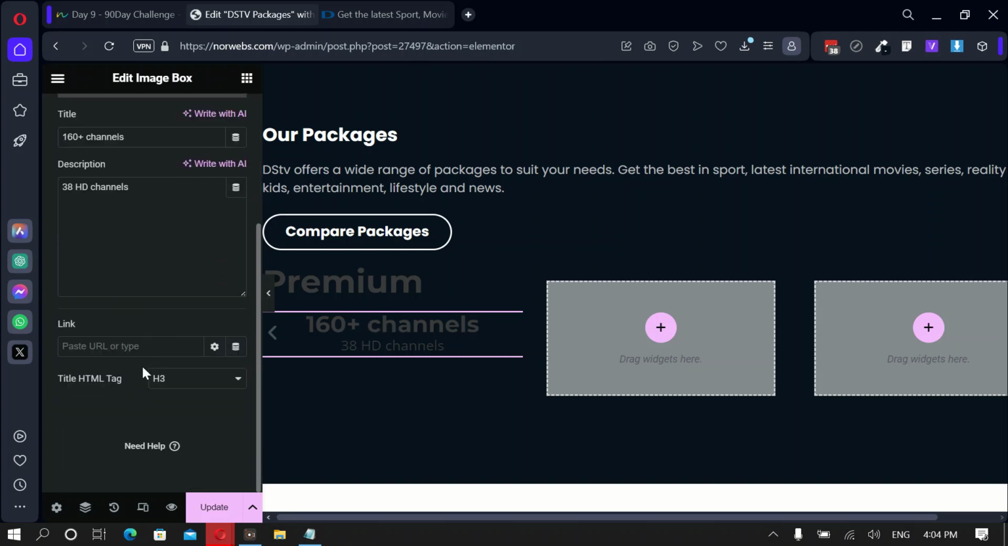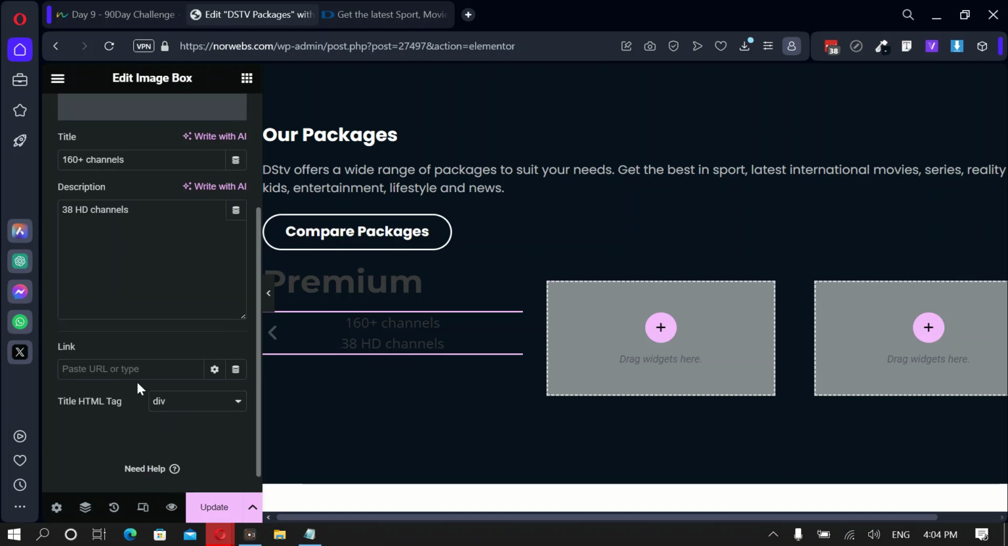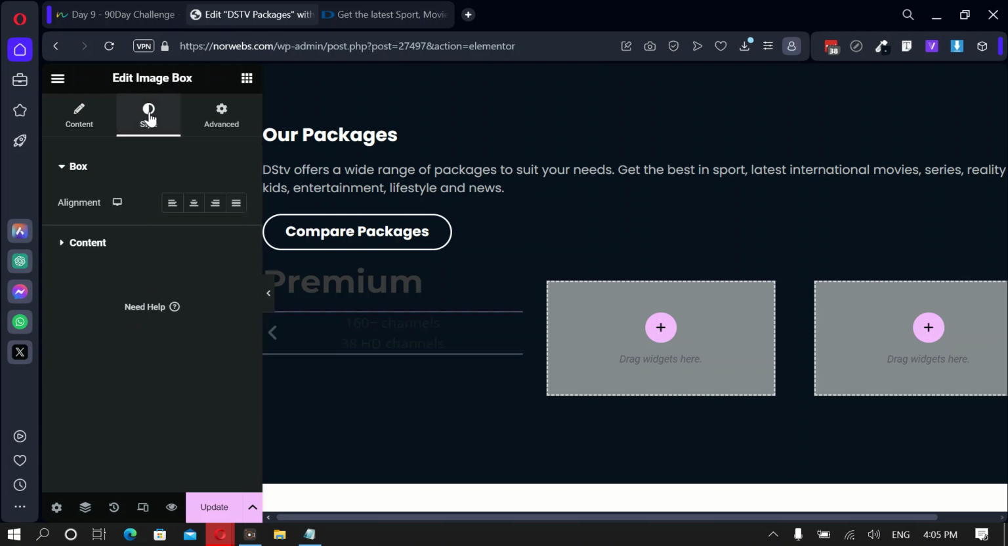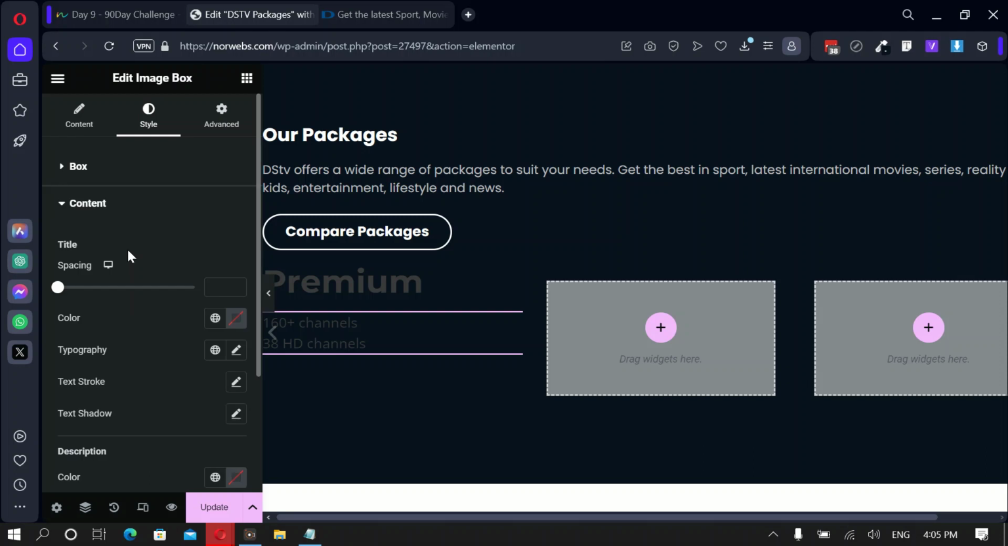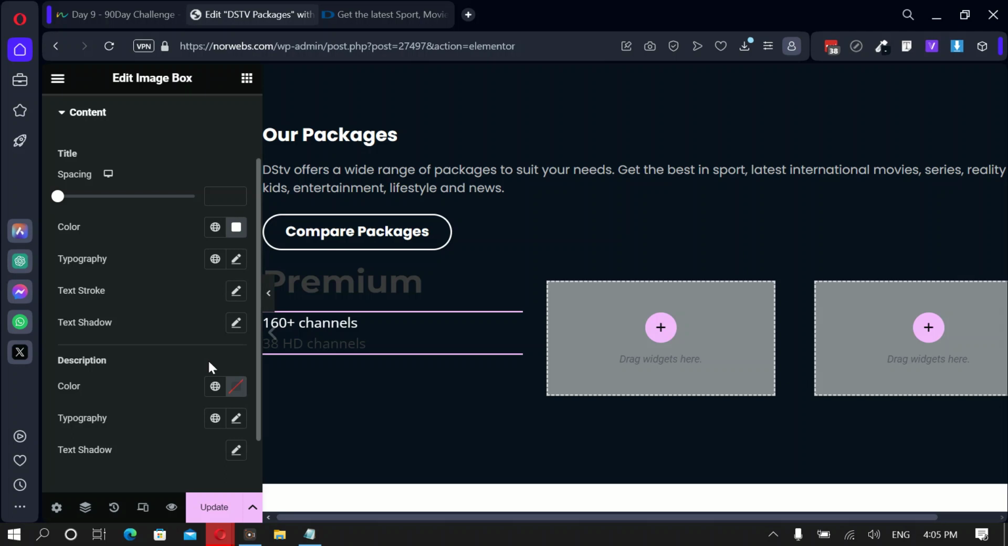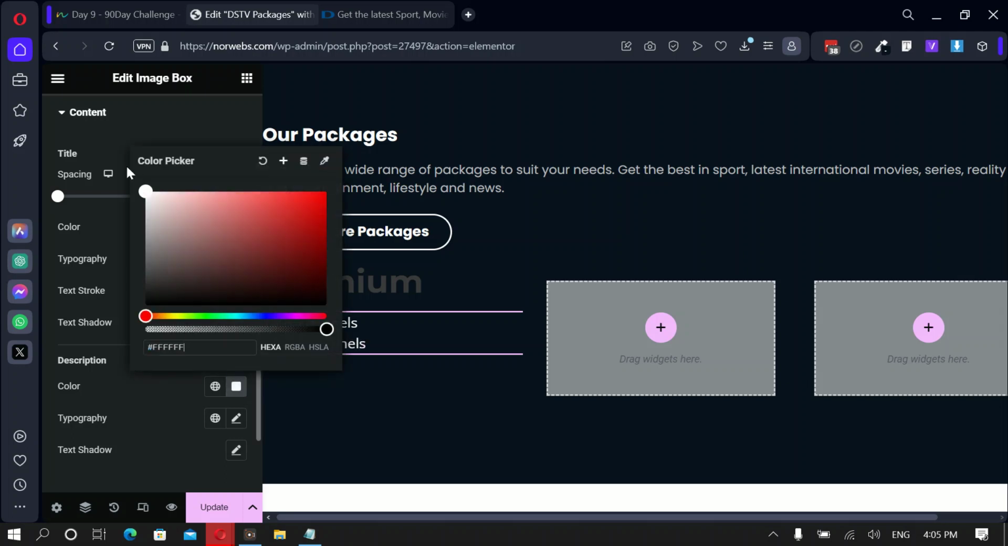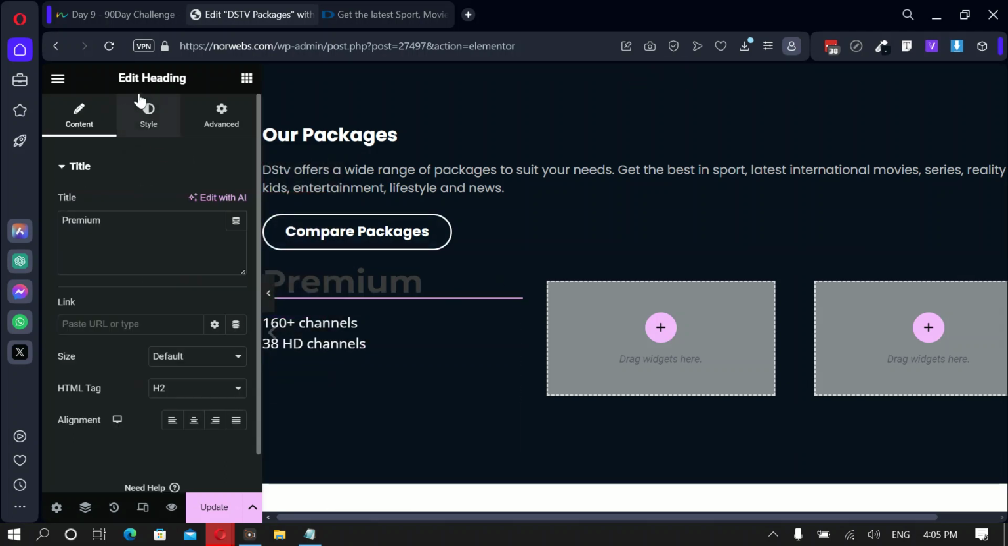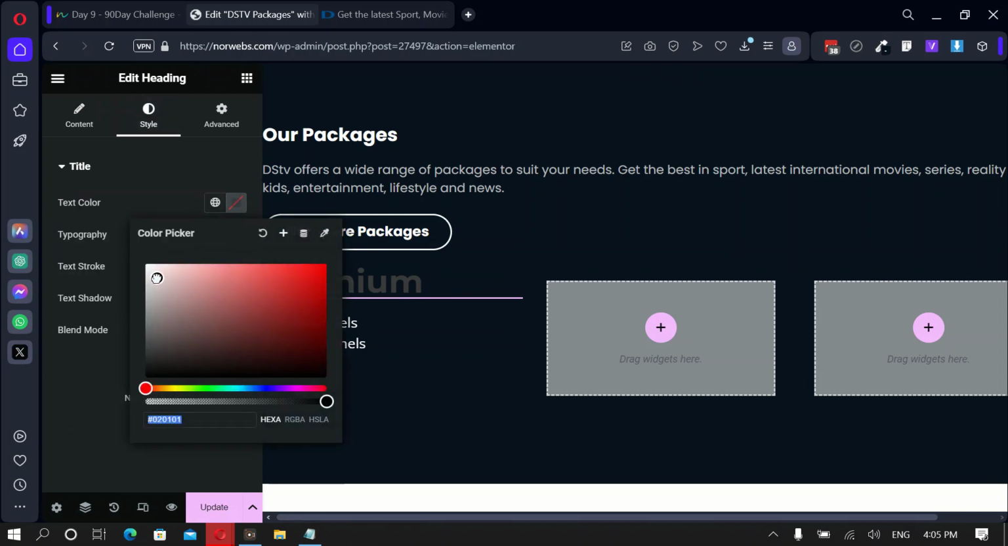And of course, the heading title can simply be a div, or a span, or even a p. But in this case, let it be a div. Then the alignment, of course, has to be aligned to the left hand side. Then on the content, first of all, let me change the color. Let me make it white, so at least we'll be seeing what we're doing. Same thing with the description, make it white as well. Then the heading, same thing, make it white.